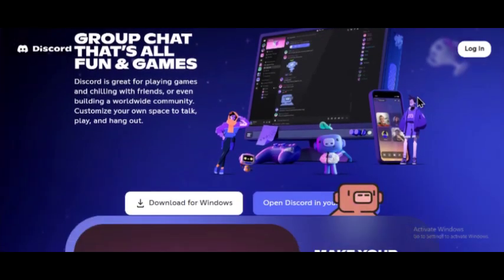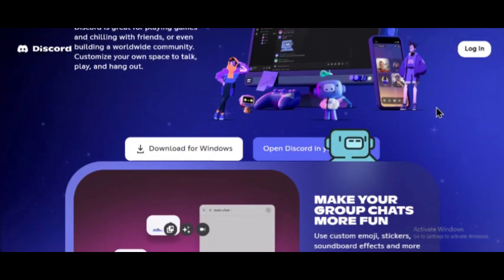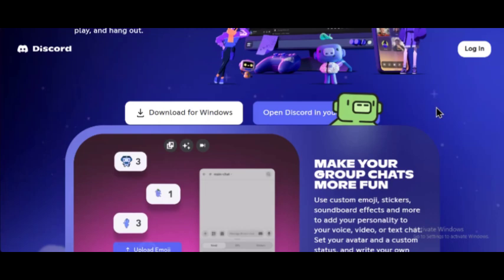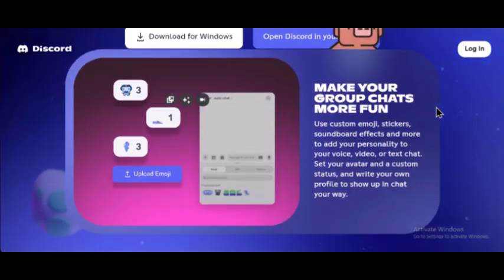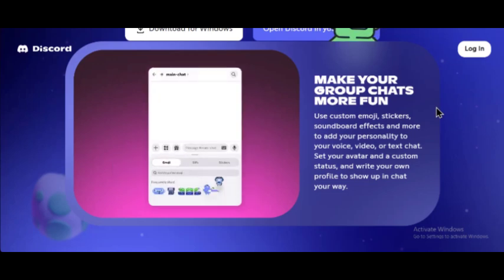Now, one of the advantages of using Discord web version is that it gives you portability and accessibility, which means you can access your account from any device with a modern web browser and internet connection. Example, public computers and borrowed laptops, without needing to install any software.